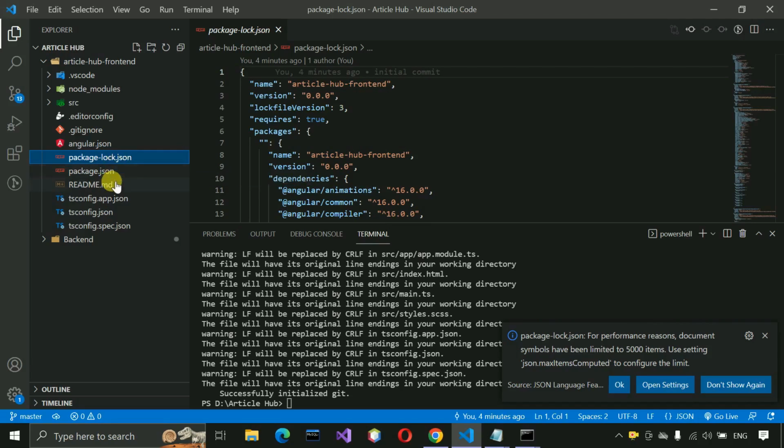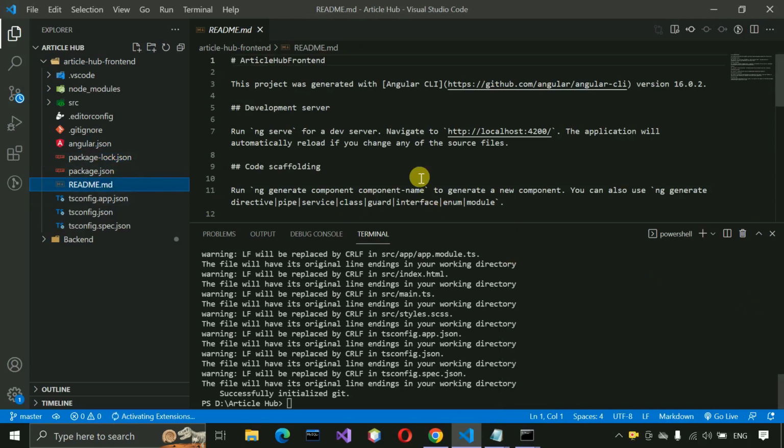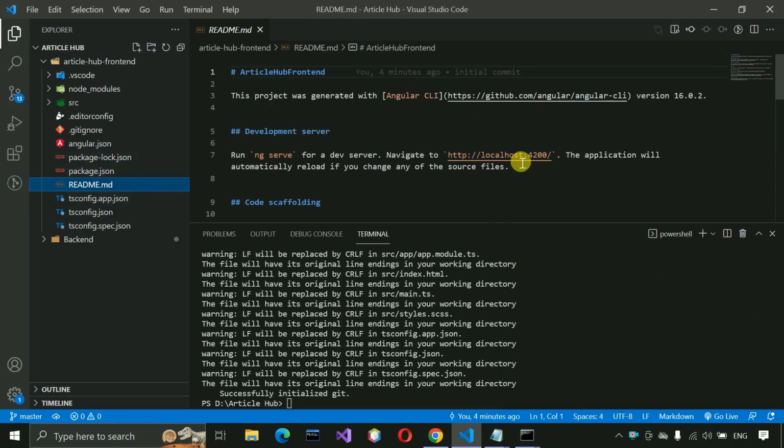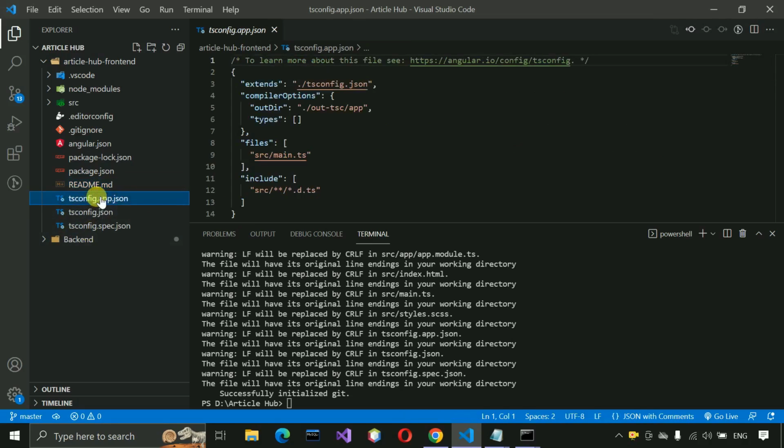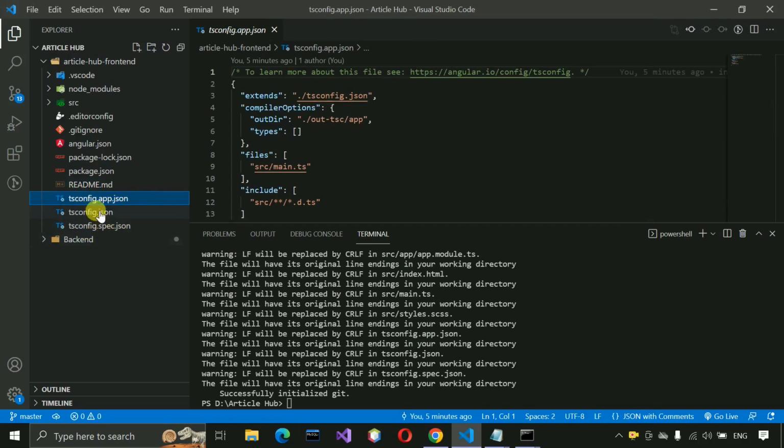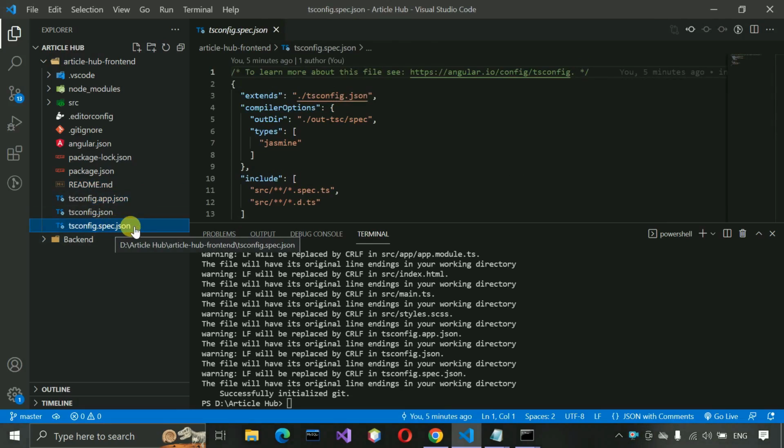Okay. And after that, readme, just for any new user coming to your system, for the initial steps you can just read it, like this, those things are there. Okay. And this one is a TypeScript configuration file, this one, tsconfig.app.json, and this too. And whenever you see a spec, it is for testing purposes, so we are not going to do any testing, so just ignore this one.